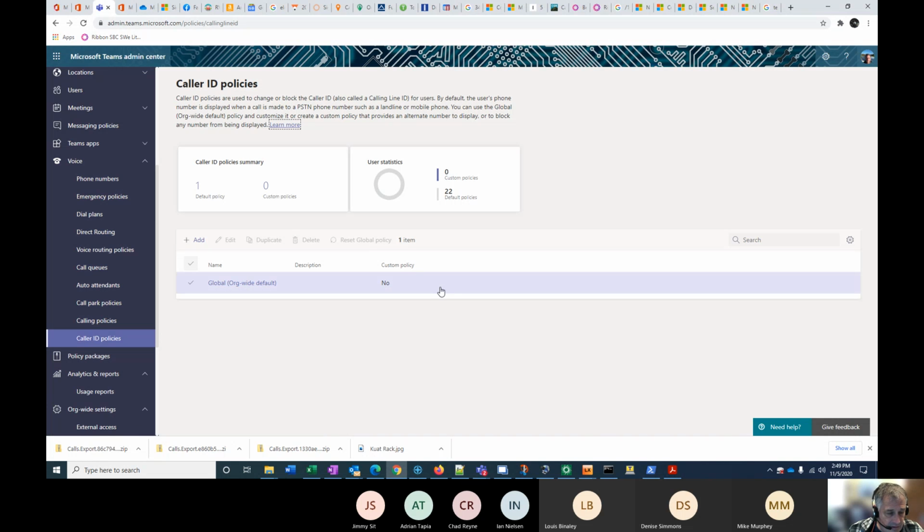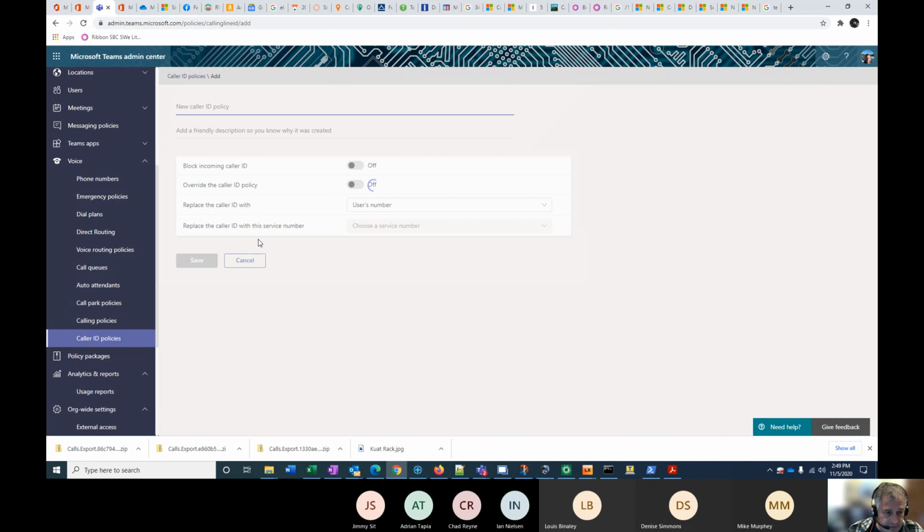We don't have caller ID policies on ours, but I thought we're going to have them for you. So this is a place you can set it up in the web UI. We'll probably end up doing it with PowerShell, but basically we're going to create a policy and then you assign them to a user. So you'll like Sacramento or whatever you call the location, right? So we'll give it a name and then we'll override with a number.